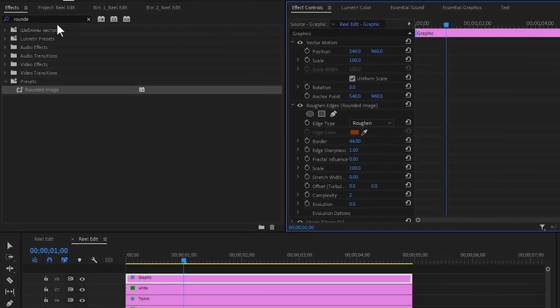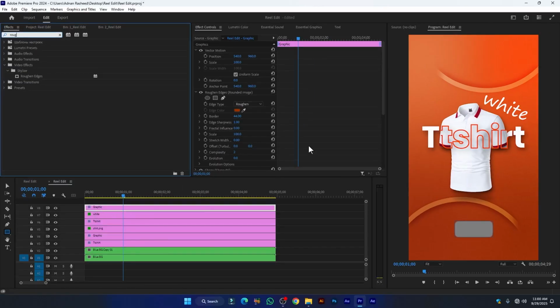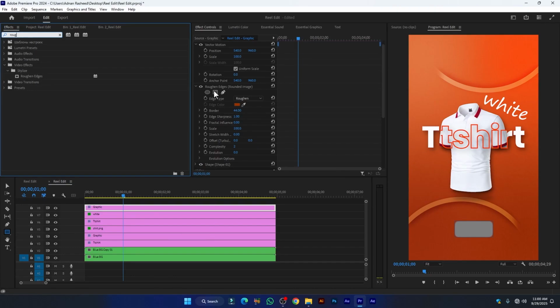You can also search from here roughen edges. Okay, this is the roughen edges effect. Simply select and drag and drop on it to create rounded corners for images or any kind of shape. Okay, and copy my settings from here.